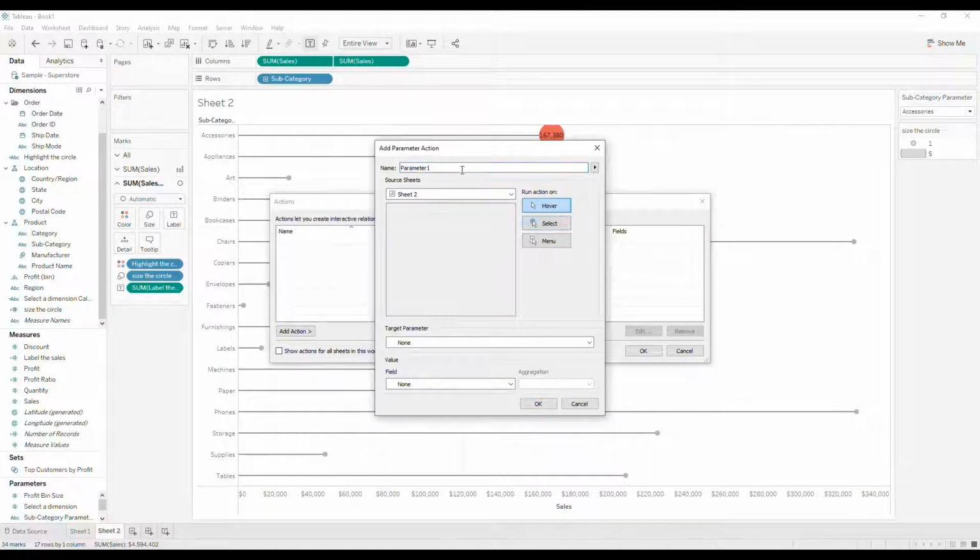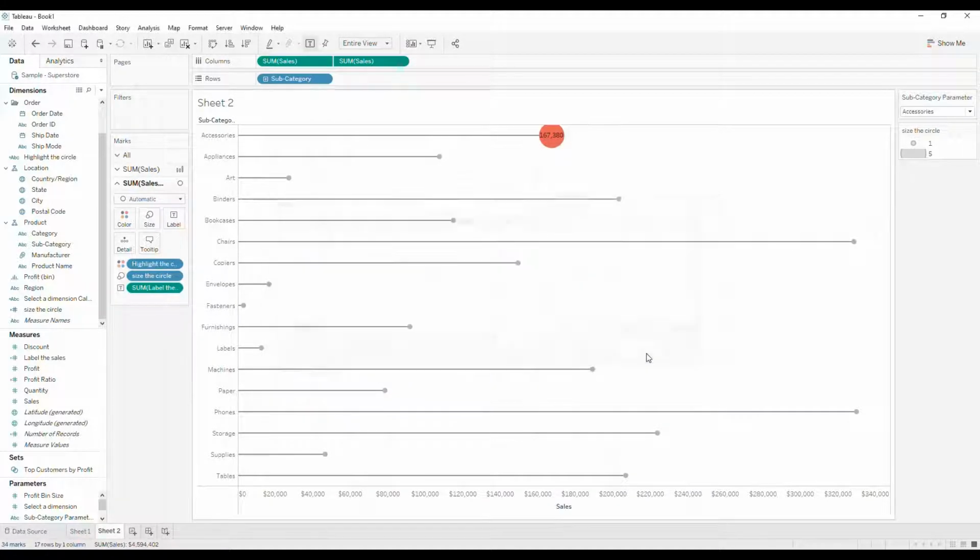By hovering over, let me change the name to highlight the bubble, and the parameter should be subcategory parameter and field is category. Click OK. Click OK. So if I hover over it, it will highlight the bubble, it will label the sale value, and also it will change the color.